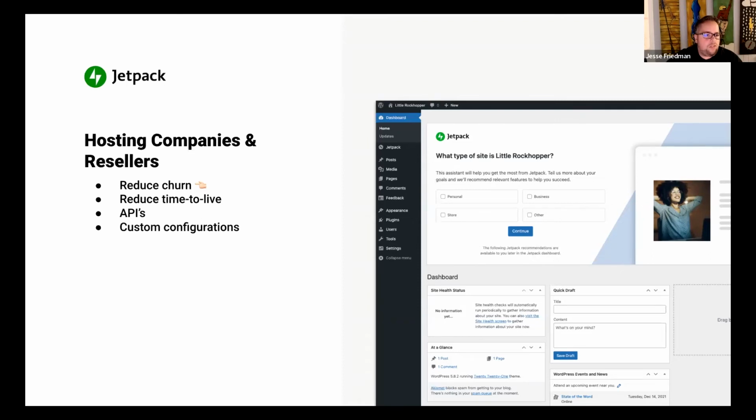Jetpack also provides cloud hosting with WordPress plugin. Jetpack actually doesn't provide cloud hosting. Jetpack is not a hosting company, it is a plugin. We have relationships with a variety of hosting companies that allow us to distribute Jetpack and make it more accessible to customers. But Jetpack itself does not provide cloud hosting.